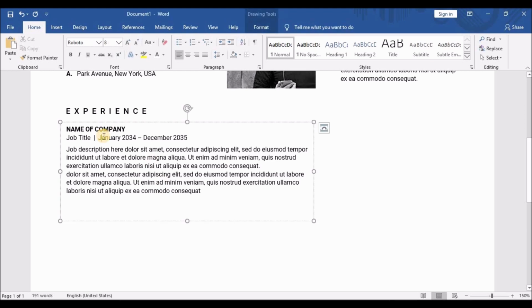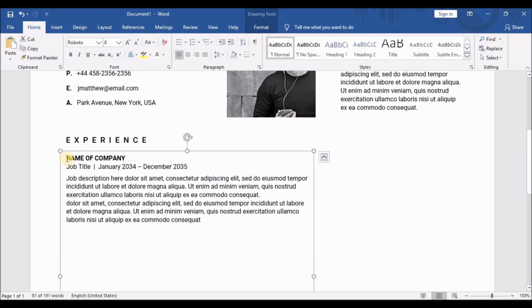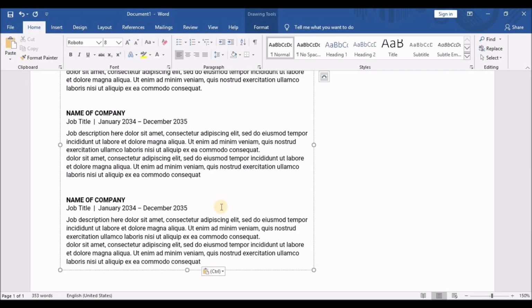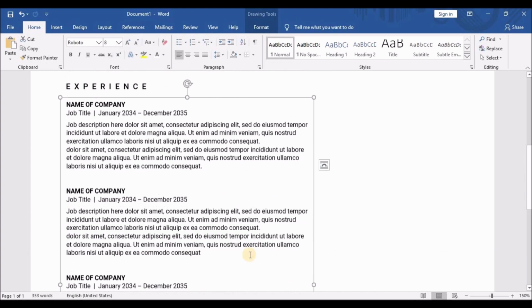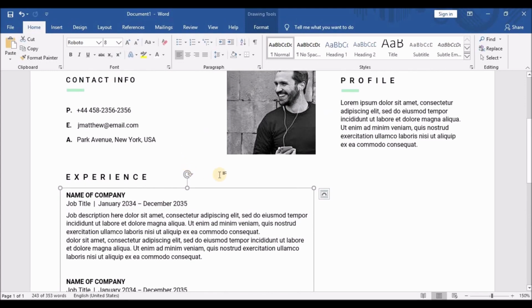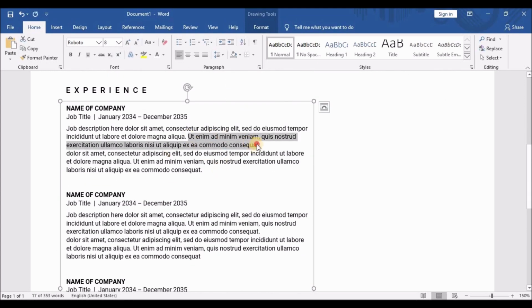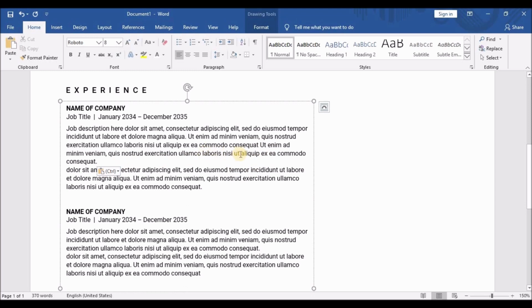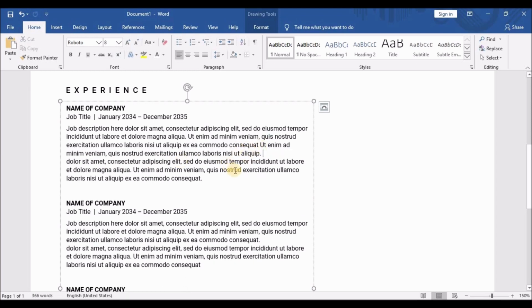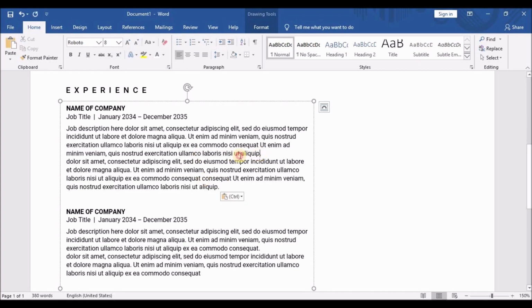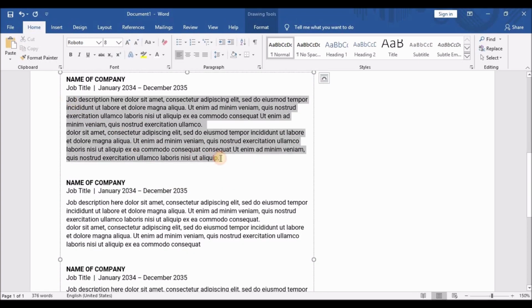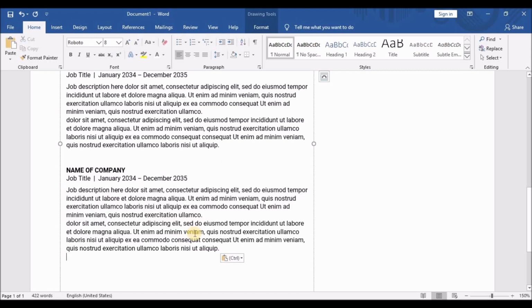Since this is a template, we are just pasting a placeholder text, but when you are actually designing or modifying this template, by the way, which is available in the description box, you have a link from where you can download this template. So you can download this and add the appropriate values or data in the sections and make it your own.